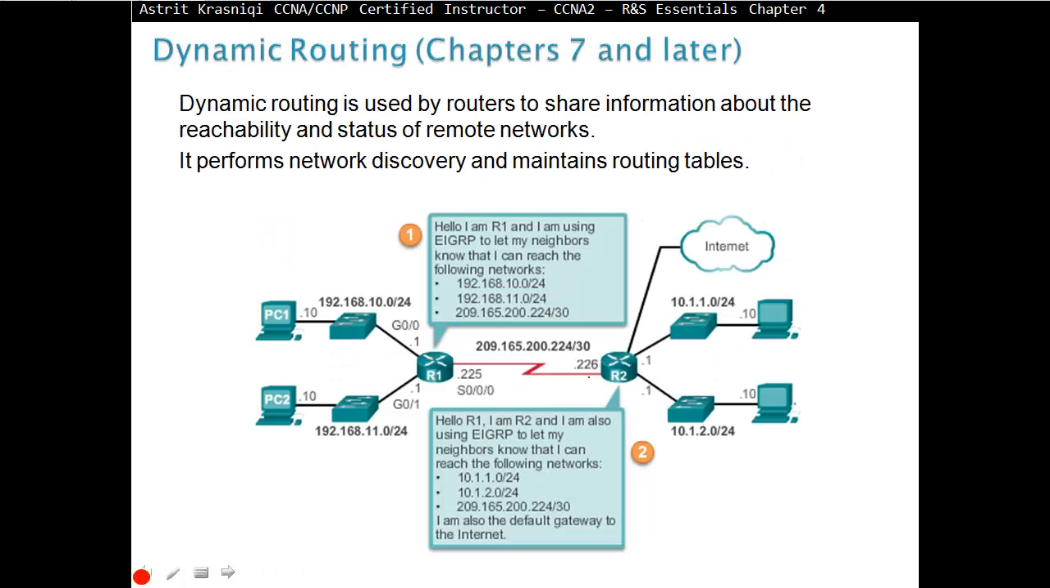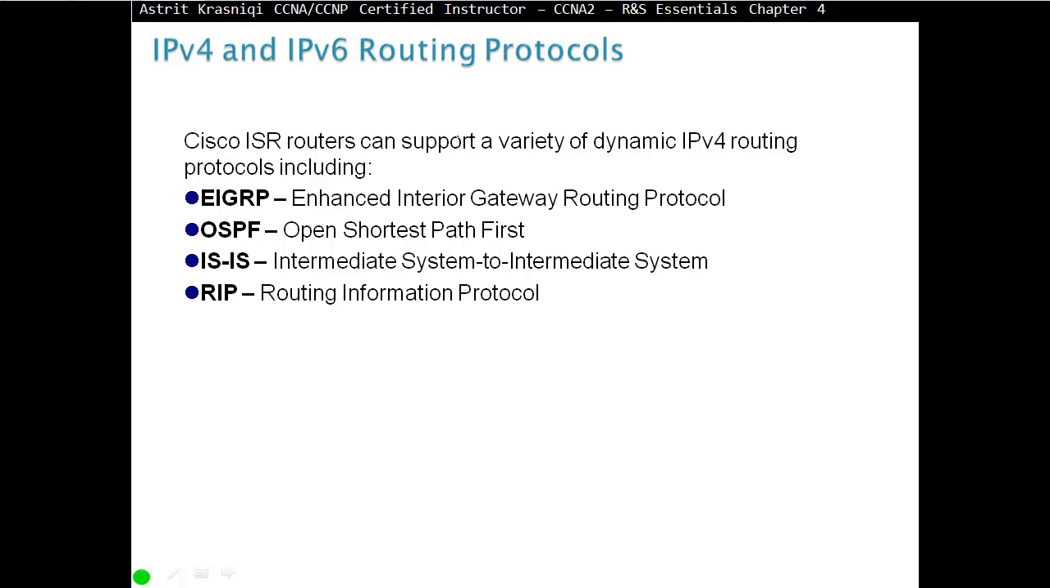Cool. Dynamic routing. Dynamic routing is used by routers to share information about the reachability and status of remote networks. So instead of putting in static routes, now we're doing dynamic routing. It performs network discovery and maintains the routing table. Again, a lot more in Chapter 7 and Semester 3 and Semester 4. IPv4 and IPv6 routing tables, routing protocols.